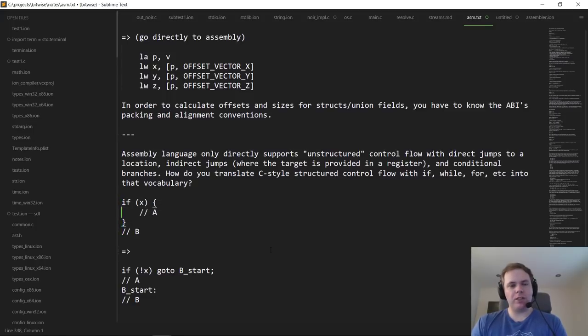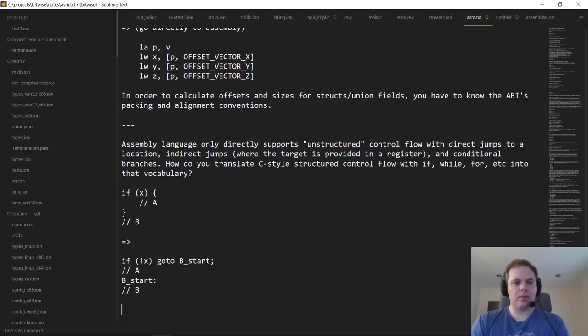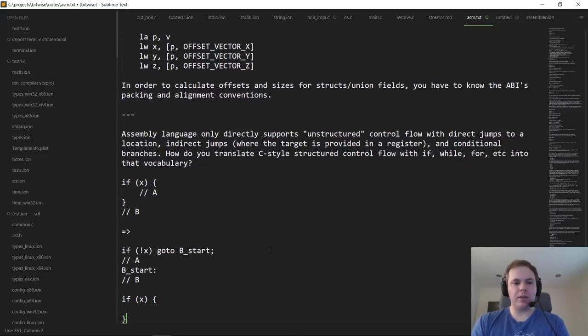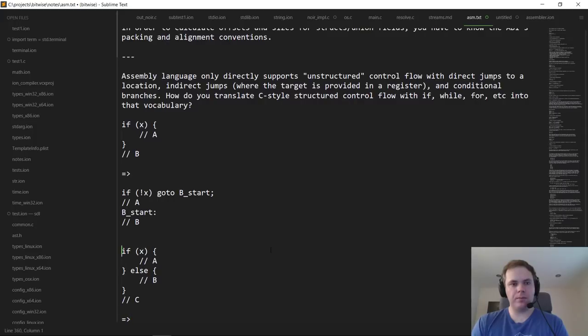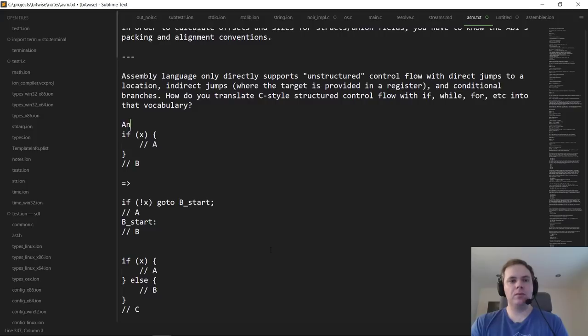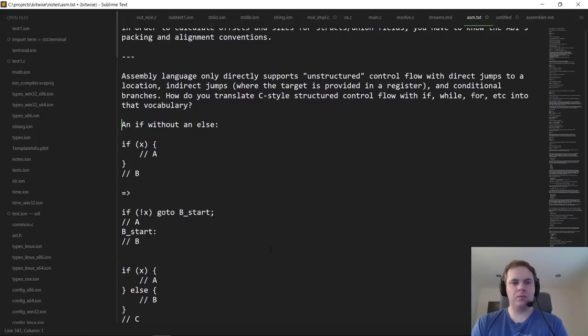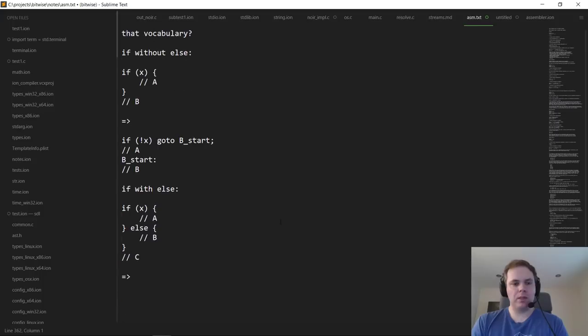You have these two blocks, one which is guarded by the condition, and then you have the successor block, which is B. And we are going to conditionally skip to B, to this label B start, if the condition is false. And so let me do a slight extension where we have if else. All right.